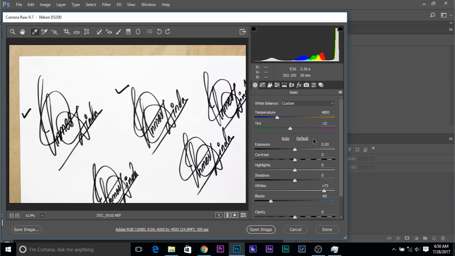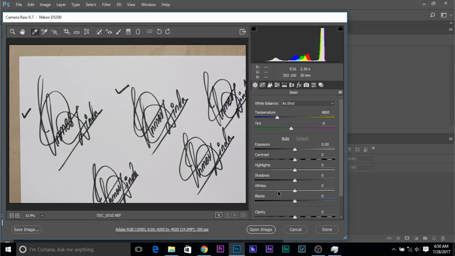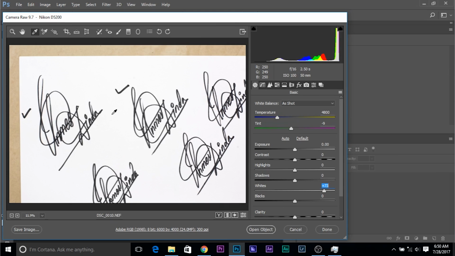You can also do this automatically. How? Okay, let's reset that. Click on this and choose Camera Raw Defaults. Press and hold the Shift key, double click on Whites. It automatically analyzes and sets the white point. Press and hold Shift again, double click on Blacks, and it's done.